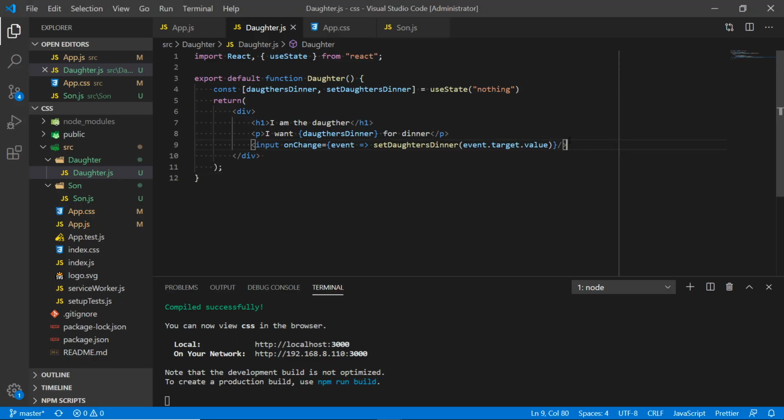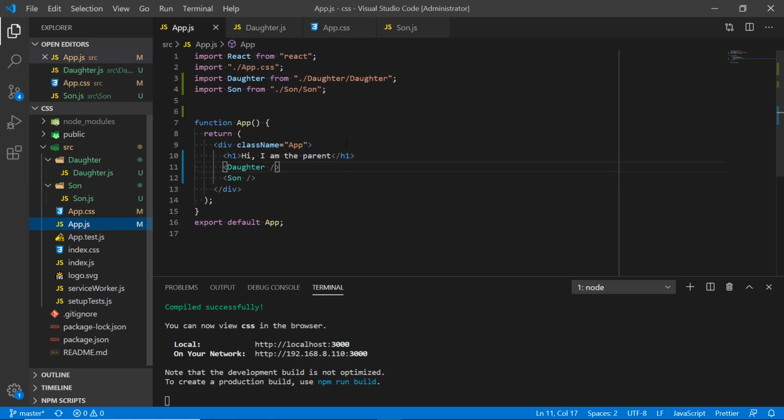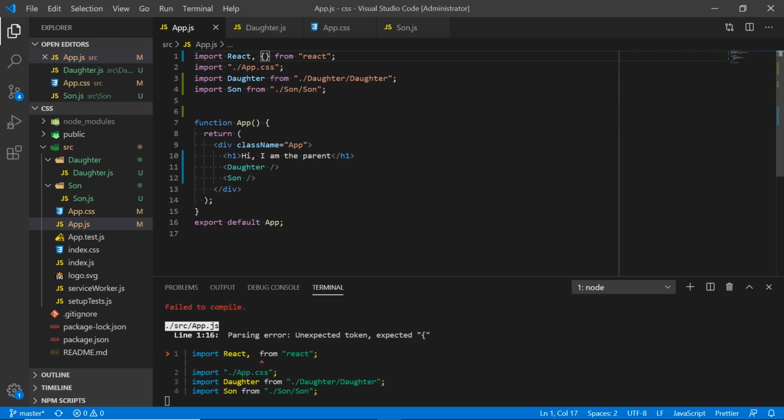So now that we have this, we want to be able to send this to the app, to the parent, and store it in the state there. So in order to do that, in the parent, we need to create the state, right? So here we need to import use state as well.